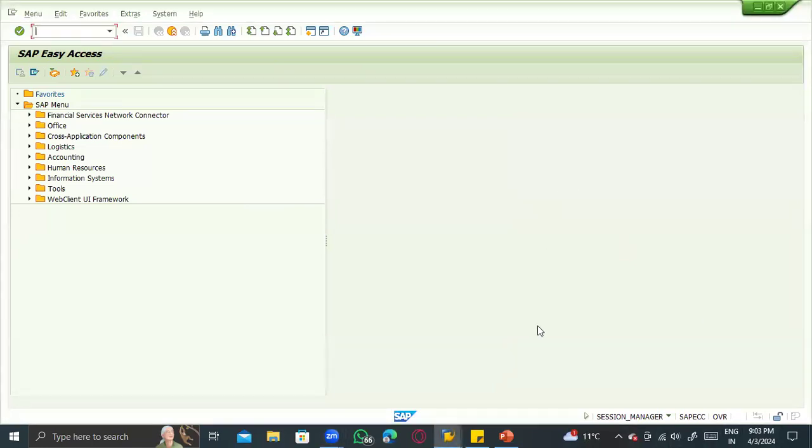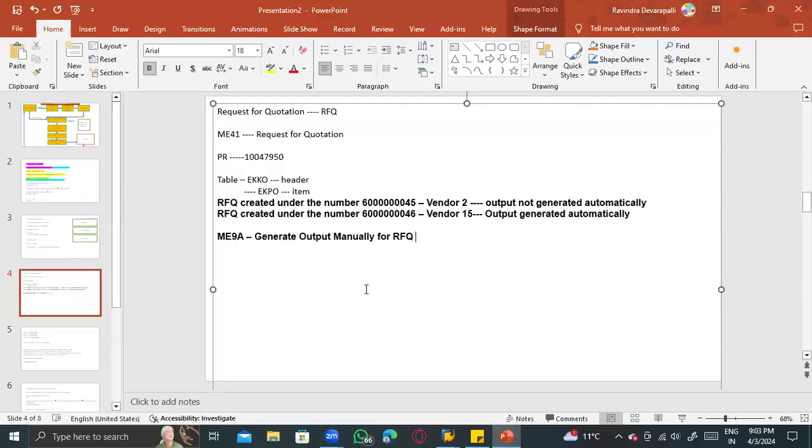Clear? So that is SP01, which is for checking the spools, checking the status of the spool. A spool is nothing but, for every output, it will be generated.